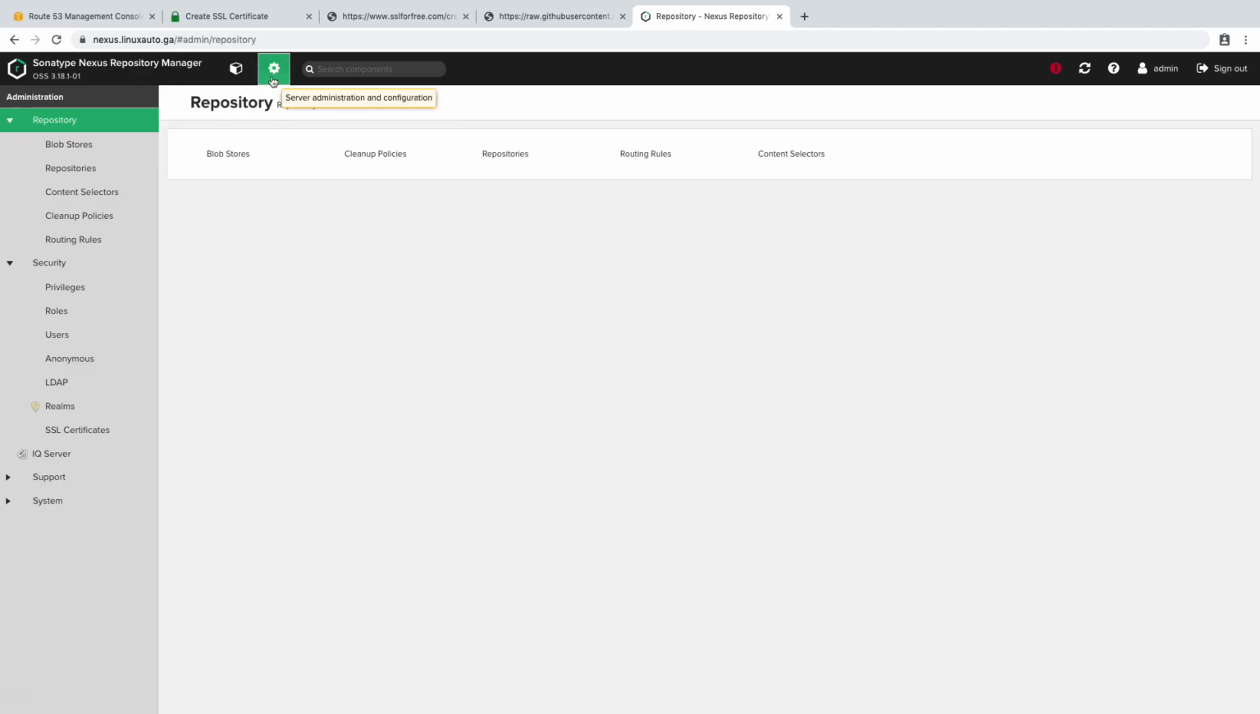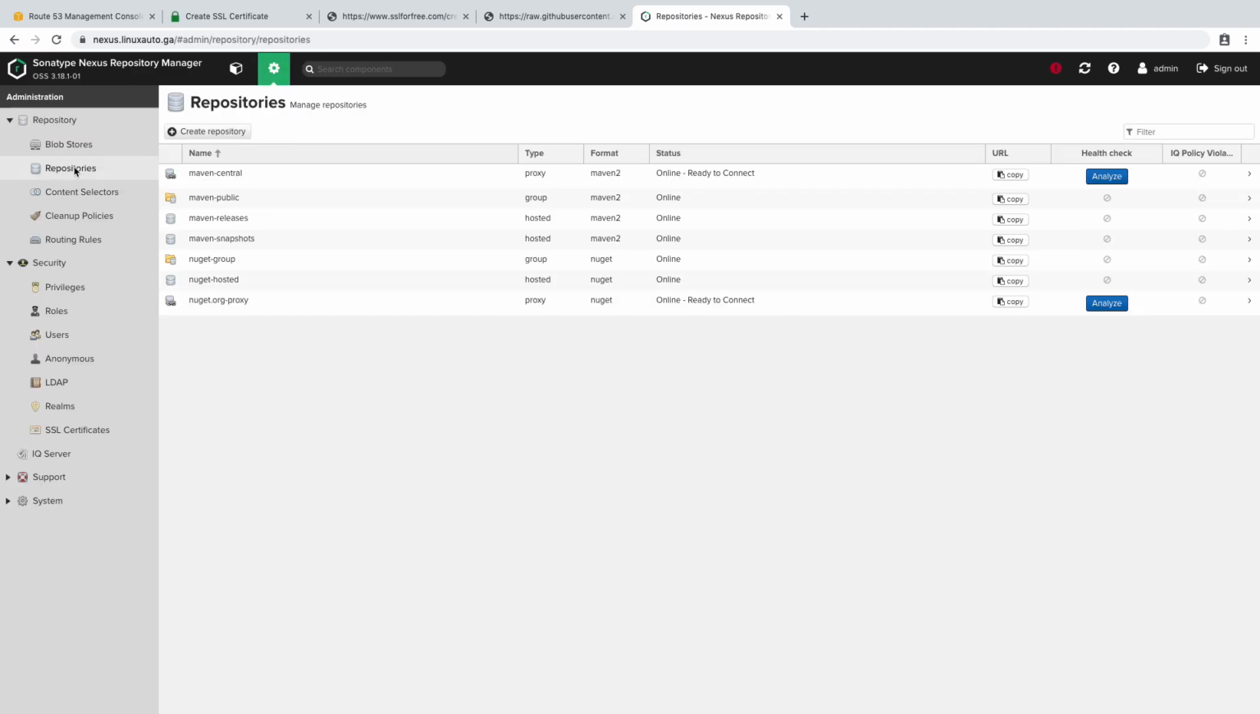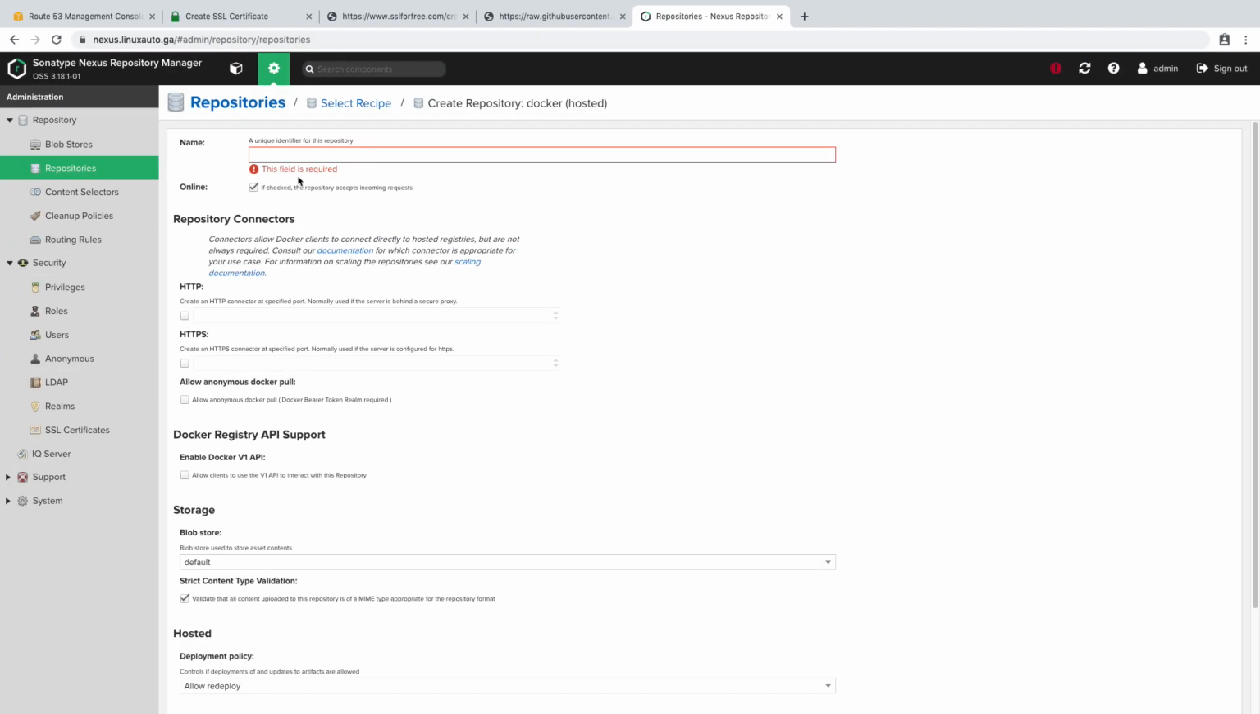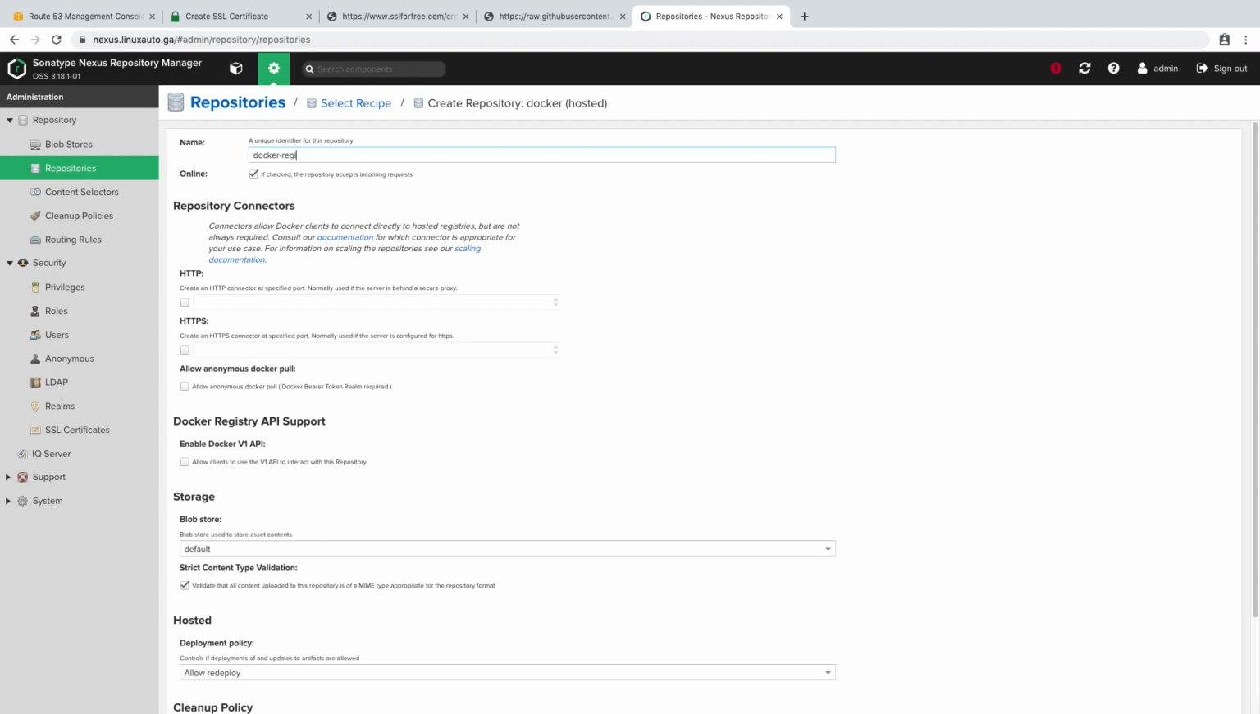Now I want to create a repository. So I just want to go for repository, and I want to create a repository. So now the type has to be Docker hosted, and so here it's going to be Docker Registry. The name could be anything of your choice.